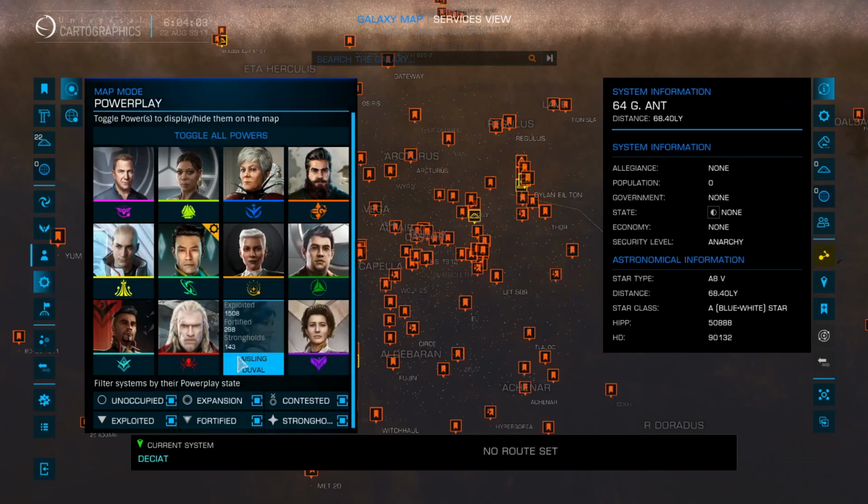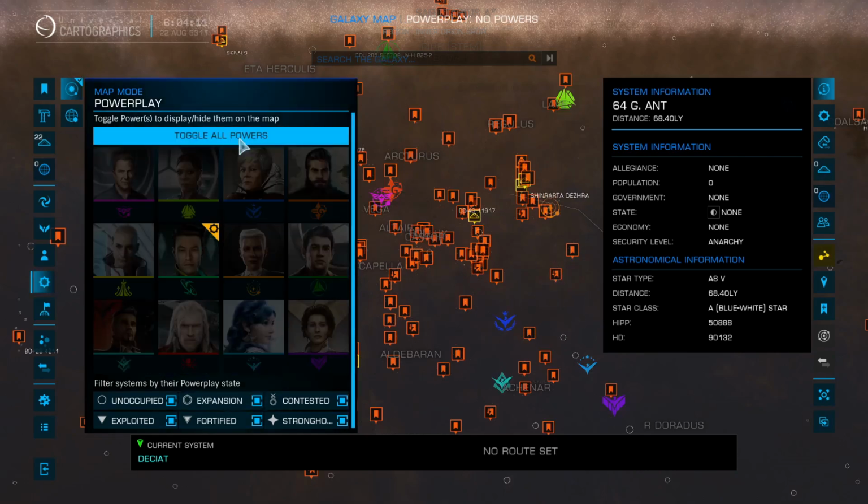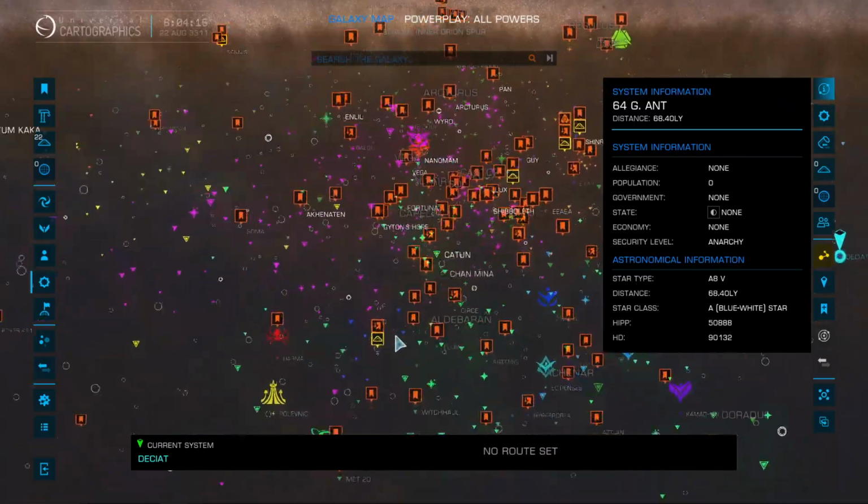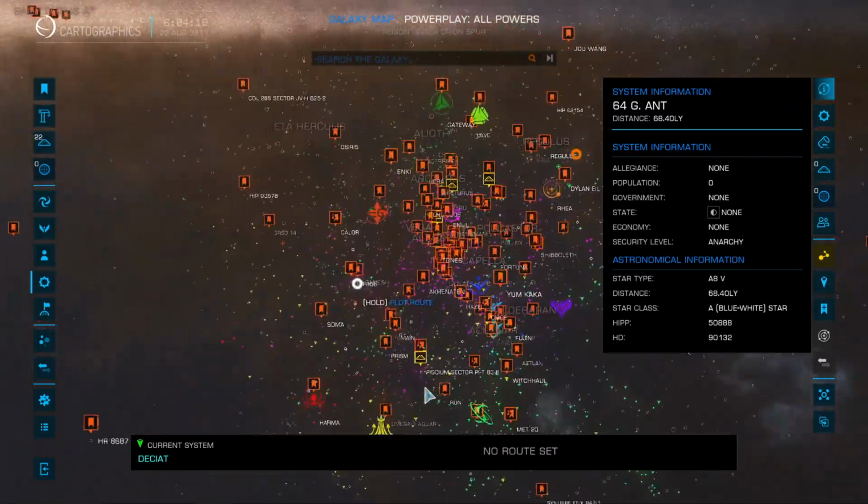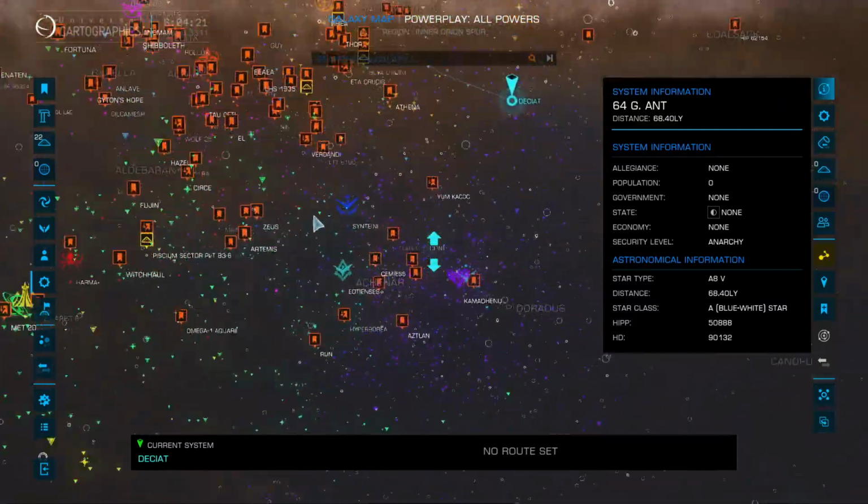Power play, super useful. All right, so let's toggle all powers again. As usual, we toggle them off and then toggle them back on to see them, or whichever ones we want to toggle on. And this one is really fun. You can see where all the powers are, including the symbols, which is nice. You get an idea of where they're located in the galaxy.